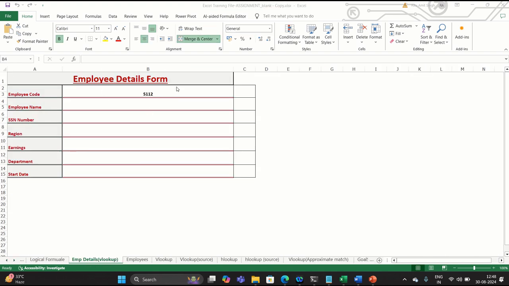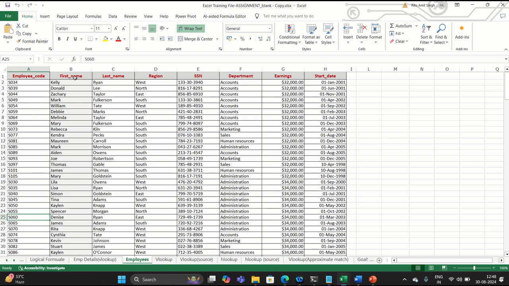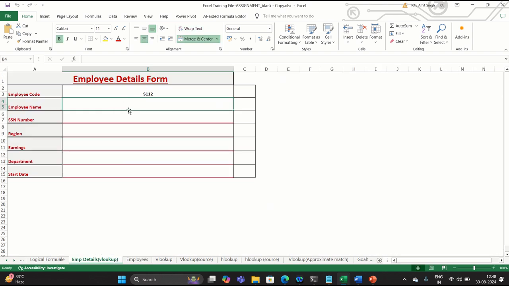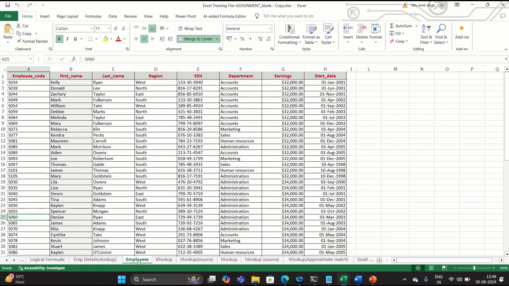So this is the data, this is the form where, on the basis of employee code, I have to fetch the employee name, SSN number, region, earnings, department and start date. For this, we have some source data in this Employees sheet, where we have employee code, first name, last name, region, SSN, department, earnings and start date. Based on employee code, I need to fetch the following details from this master data. We can call it master or source data. So let's see how to write that function.